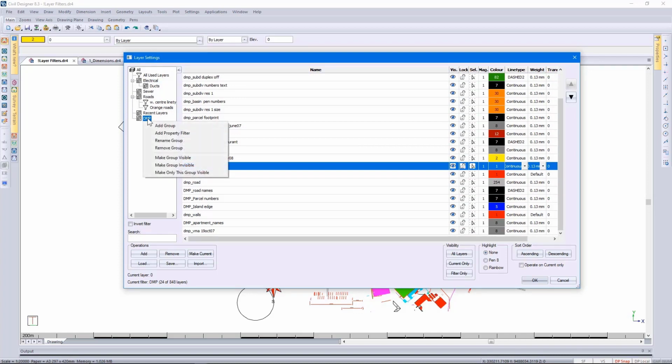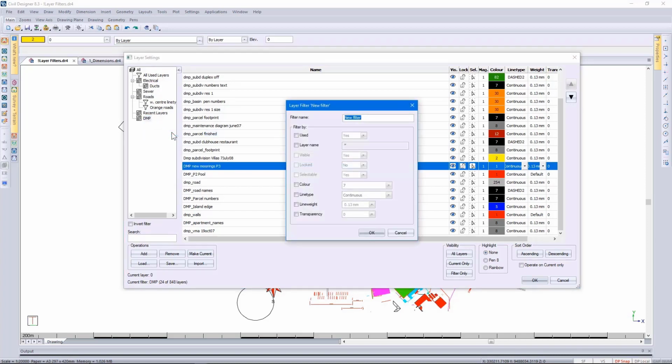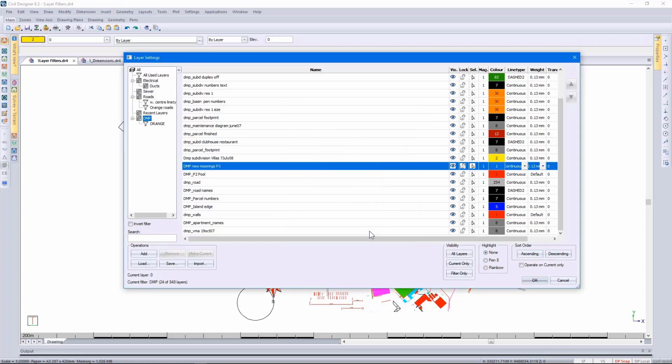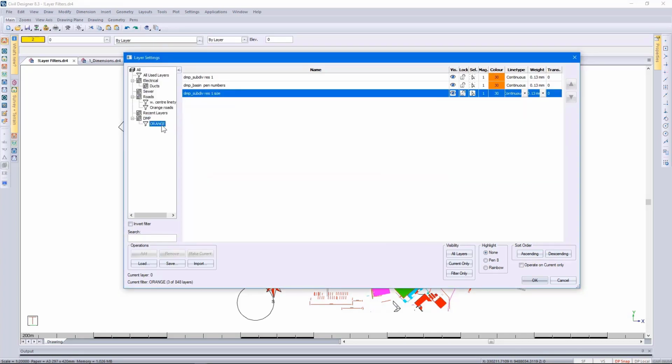I can take it a step further. I can right-click here and select Add Property Filter, where you can specify what filter criteria to use. Let's, for instance, call this orange, select the color option, and then specify which color you're looking for. In that case, all the layers starting with DMP with the color of orange are in that specific filter.